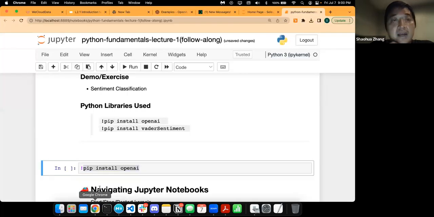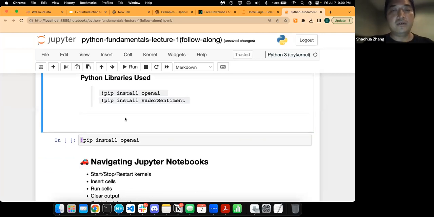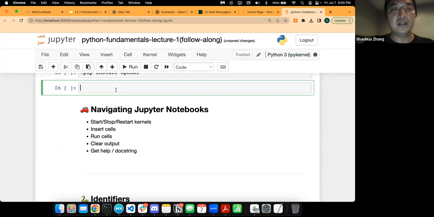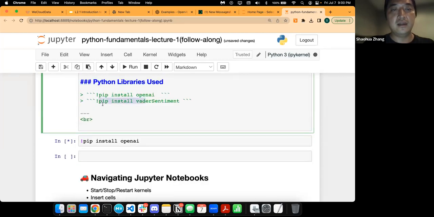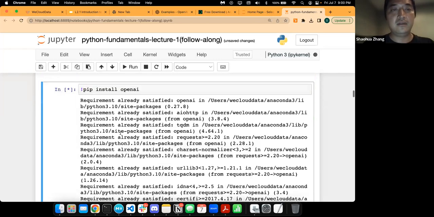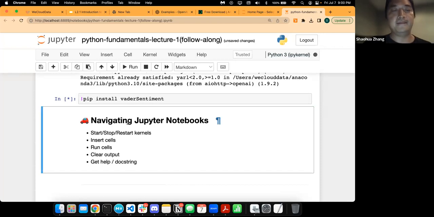But you don't have to leave the Jupyter Notebook environment. So we can do it this way, but don't forget this exclamation point, which means you're running command line. All right. So in this case, we need to install OpenAI and Vader Sentiment. I've already run that, but I'm just going to run that again so you know how to do that. And then I'll give you a quick introduction to Jupyter Notebook. Looks like I'm going to run over time today.